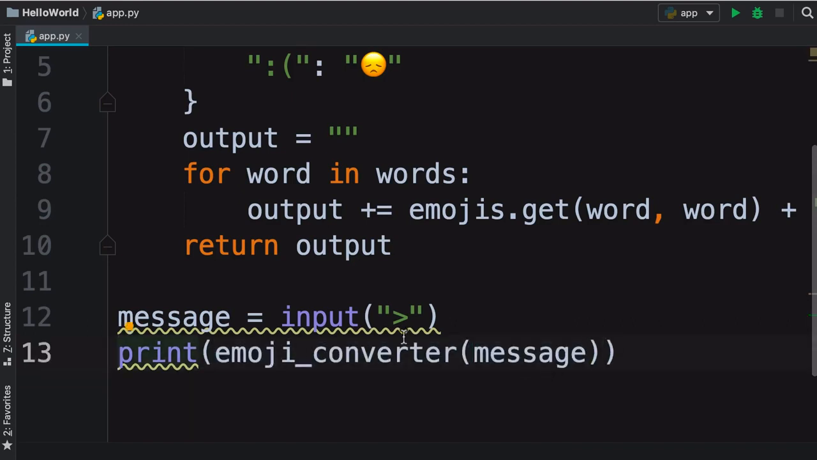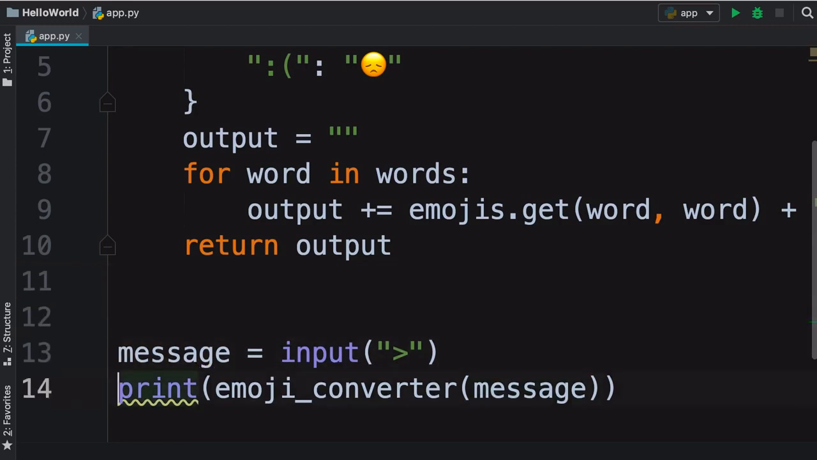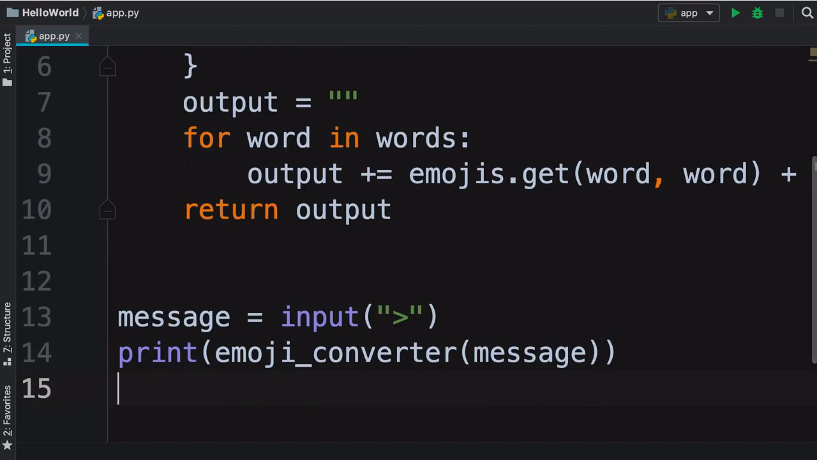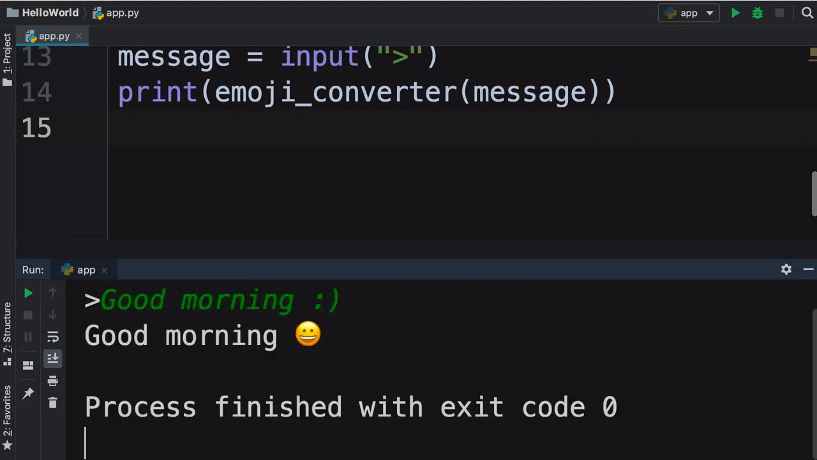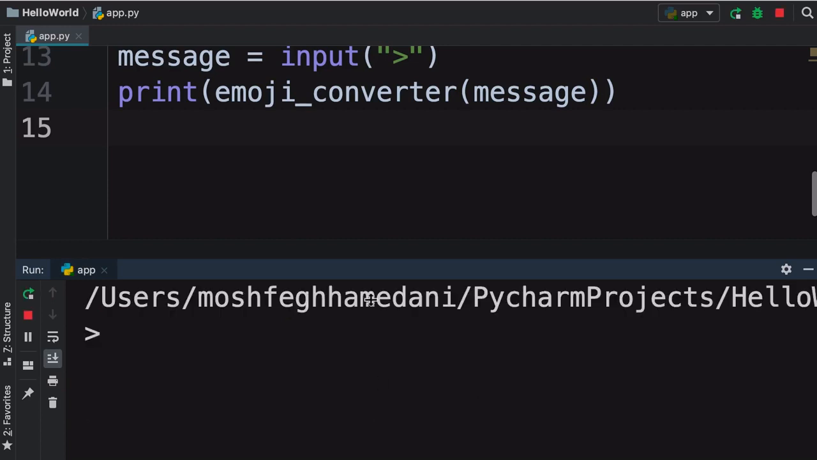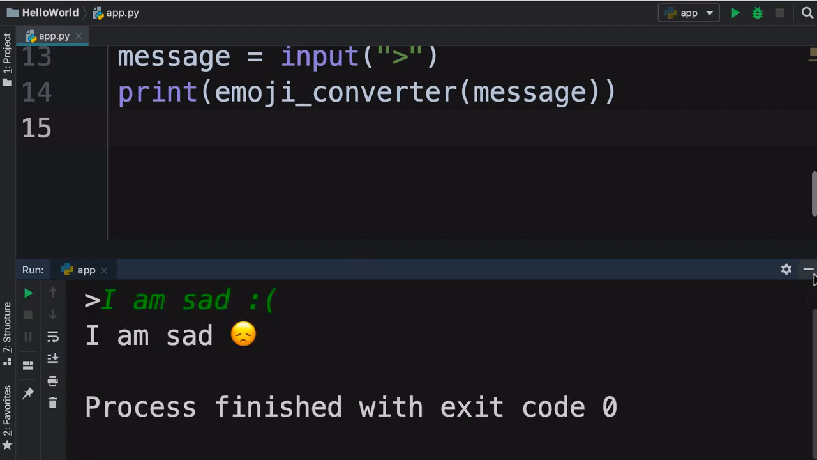Now here we have an underline because, as I told you before, we need 2 blank lines after our function definitions. So currently we have only 1 blank line. We need to add another blank line. Good. Let's go ahead and run this program to make sure everything works as before. So I'm going to type a message like good morning with a smiley face. Good. Let's run it one more time. I'm sad. Too bad. Okay, beautiful.